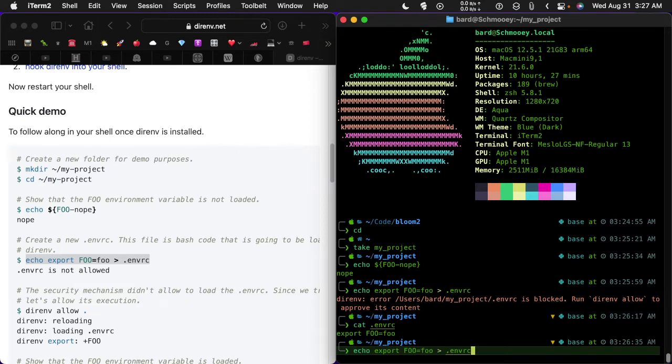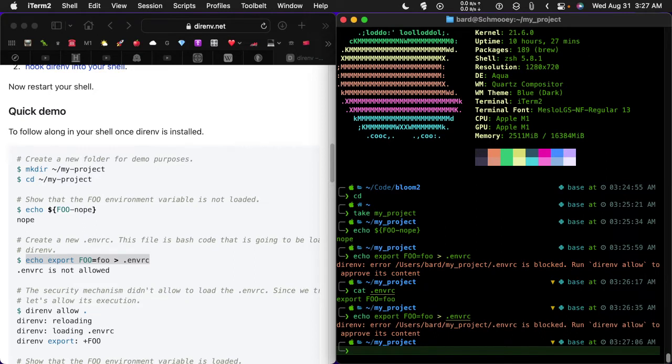So let's see. We'll echo this again, and we'll see it's still not there. Now, direnv runs code automatically. So therefore, it's not going to run it unless we say to allow it. Because let's say you download some files from the internet, and then you cd into the directory. If direnv could automatically run that environment file, it could do some harm.